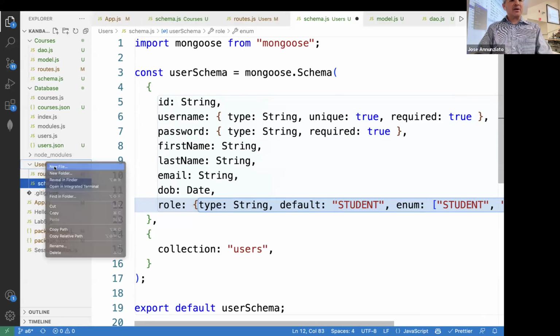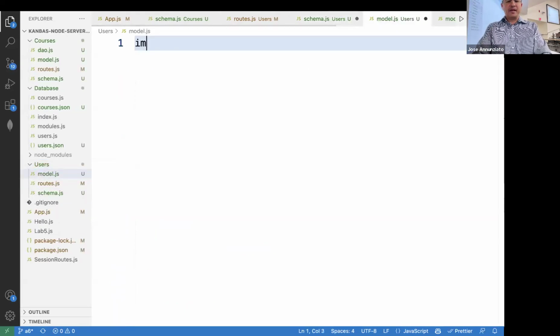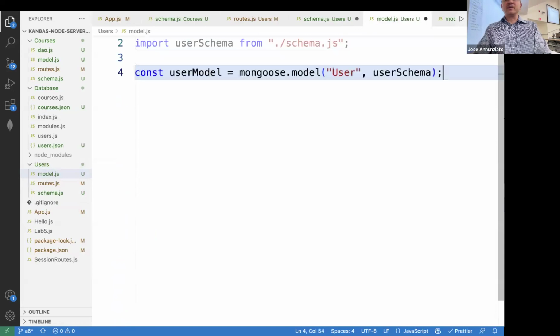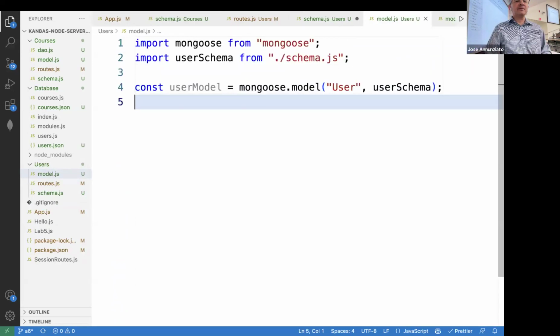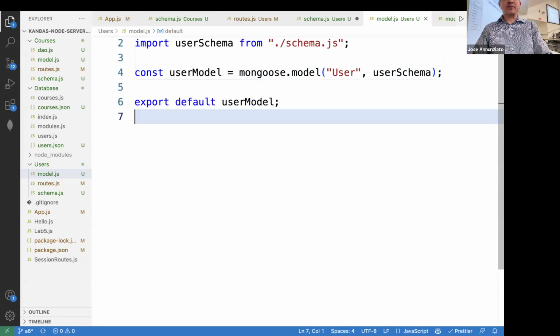Let's create the model. The model is going to be very similar to the other model that we had earlier. So model.js will import Mongoose just like before. We'll import the user schema and we'll create the user model just like that. So mongoose.model user, again, that name needs to be unique. You can't have two models with the same name. You'll get an exception. And then the user schema. And finally, we're going to export this.